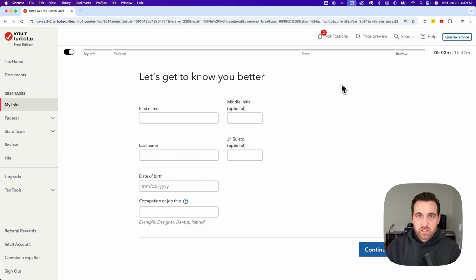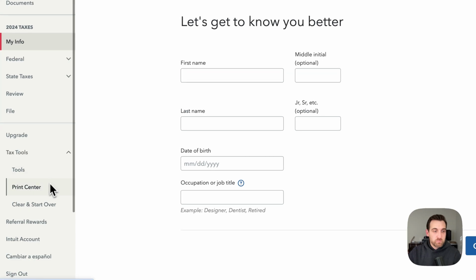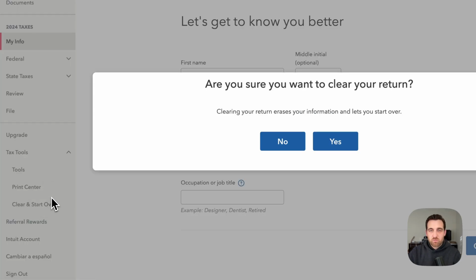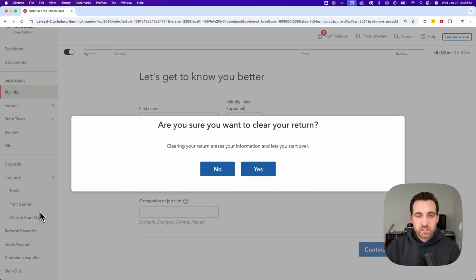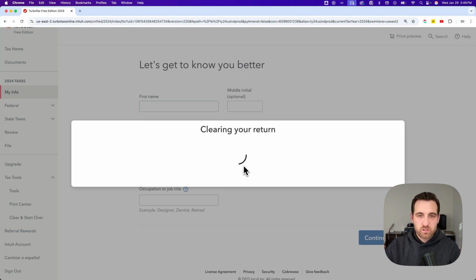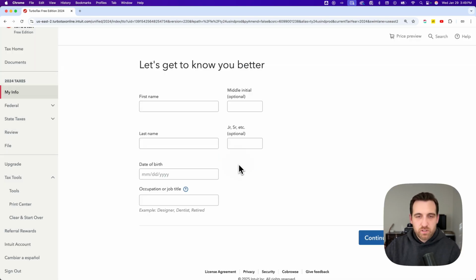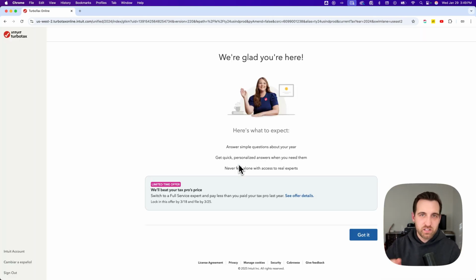The other way is if you're on one of the more premium ones and you're going to have to clear everything and start over, or if you are starting from scratch and you're just getting started, I'll show you the screen and what you need to click on to avoid the fees and select TurboTax free. So yes, we're sure we want to clear a return. It's going to clear the return, give us like a little continue button, and then it's going to take us all the way back to the beginning.